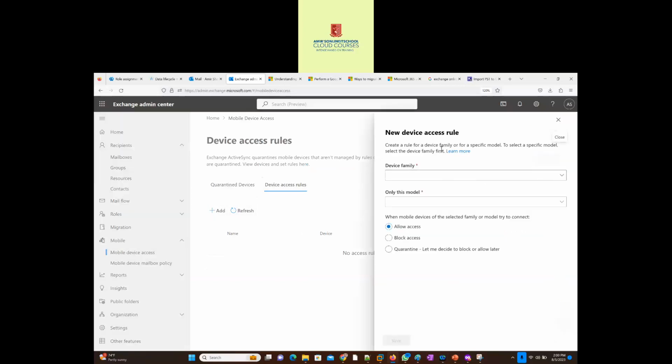So if I go to add, there is create a rule for a device family or for a specific model. To select a specific model, select the device family first. And then, let's install families and only this model. We haven't added that, and allow, block or quarantine. Suppose I go for quarantine here, but we have to have defined all the models first for them to appear here, and then we can put quarantine that if this model comes, quarantine them first. Right now, there's no rule.